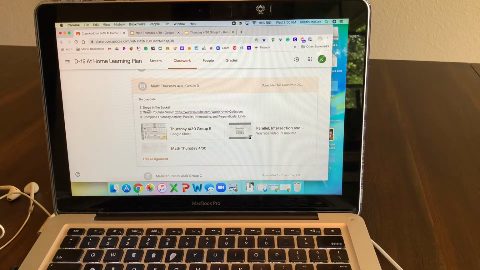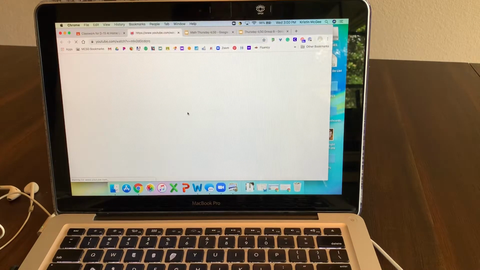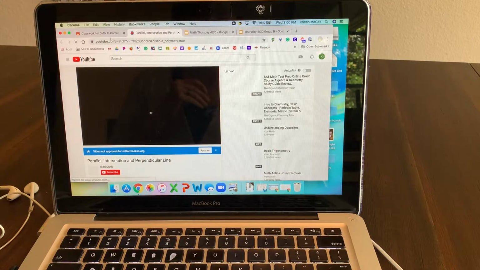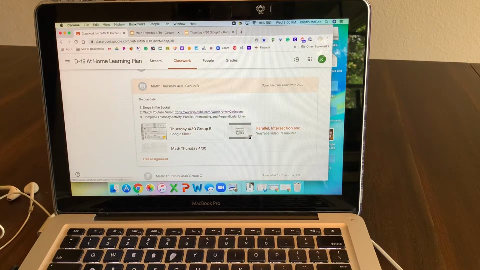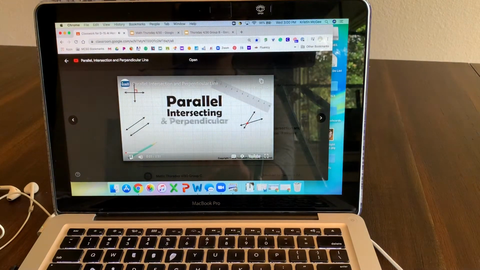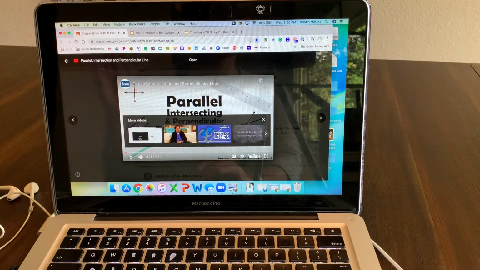So you should have just finished your drops in the bucket. When you're done with that, you're gonna click on this YouTube link. It'll automatically open in some of your Google Classrooms. So just to show you the difference, if you click on it like this, it opens automatically in your Google Classroom. If you click on the other one, it opens a new tab.